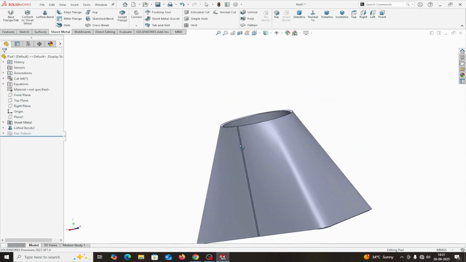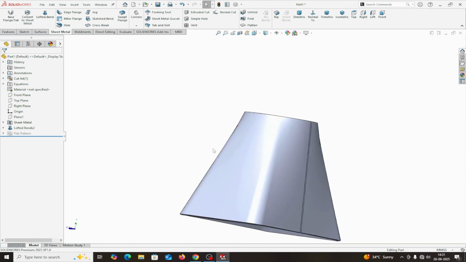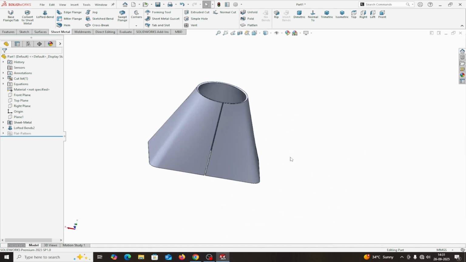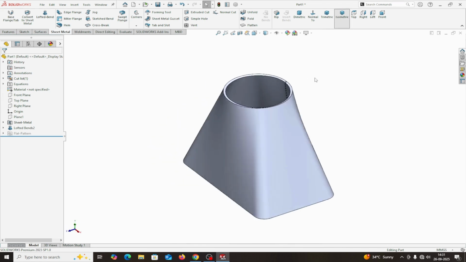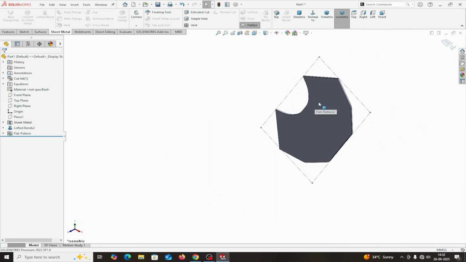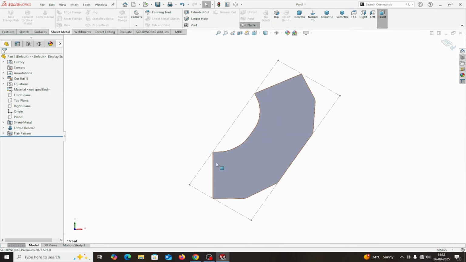So this is very clear, and this type of bend is used for complex parts. The system controls the parameters. You are seeing this is a very smooth and clear bend. If I flatten it, you are seeing a very circular portion.